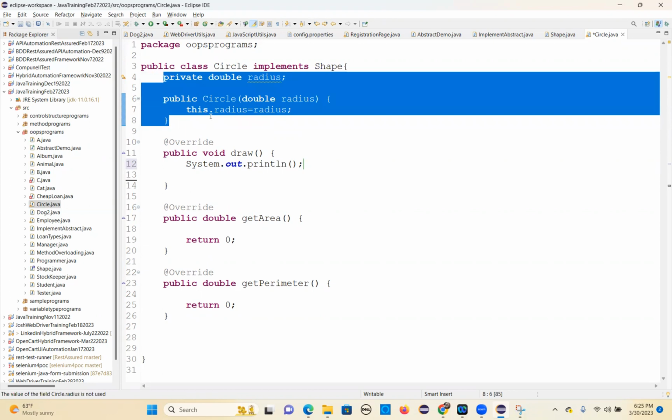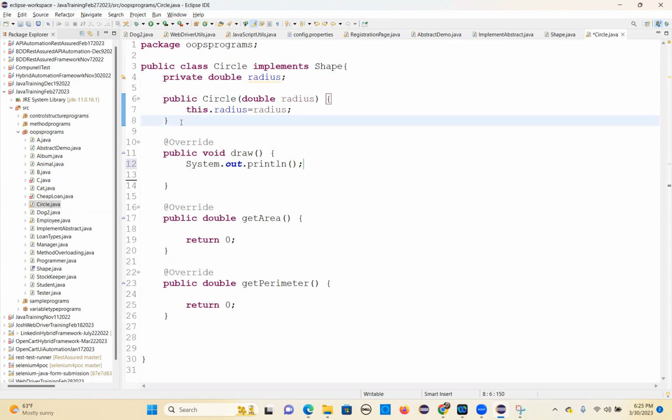Four or five times I have shown you this, and still you're not able to answer. This is a very important concept. I gave one example also, the mobile class. You can do it with the constructor instead of setters and getters. Okay, fine.